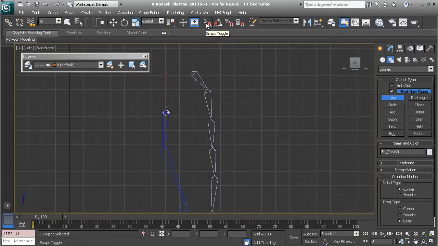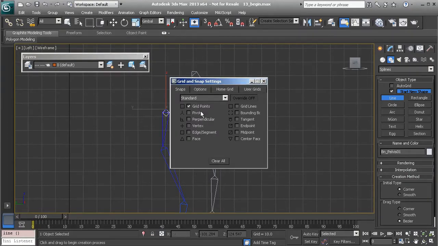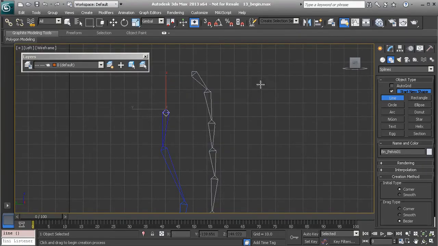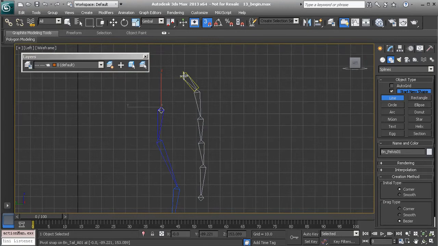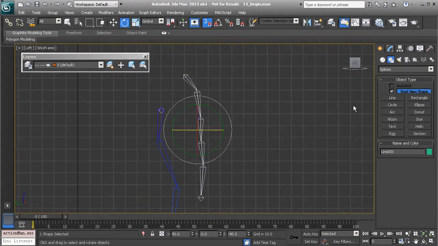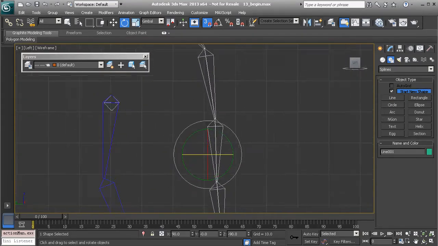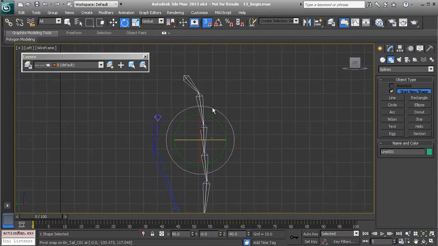Let's go to our Snap tool. Let's right-click to get to its options. We'll disable grid point snapping and enable pivot snapping so we can snap to each bone. Now, pressing the S key to enter snap mode, we're going to snap from our root down each bone all the way to the nub. Alright, great. So let's right-click to exit the tool. So here we have our spline.